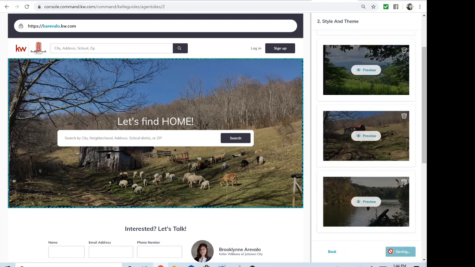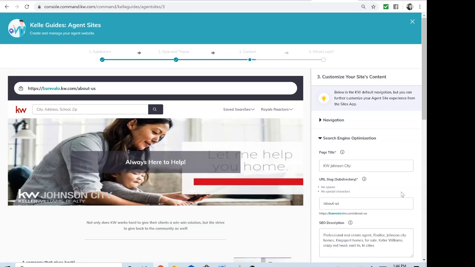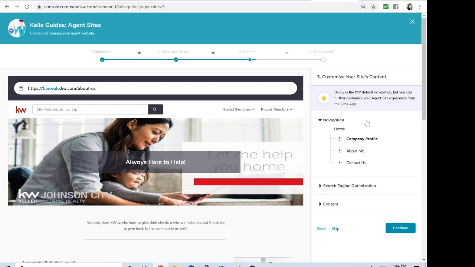Next, you'll hit save and continue. There are a couple different things to notice once you get into this next section of content. You have the navigation. This is going to show you which page you're on from your site. Then you have the search engine optimizer.